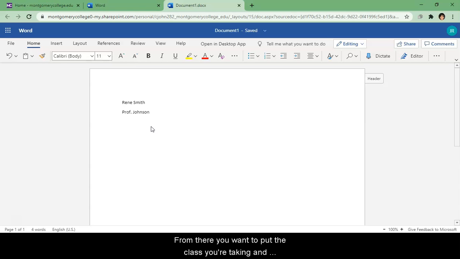From there, you want to put the class you're taking, and what you need to do is put the actual catalog entry the class is called. So we'll put English 101 for this. If you're at a school where they call English EN, then put EN. But at the college, we use 4 letters and then the number of the course. So you should use the 4 letters. Then at the bottom, you put the date. So I will put today's date.